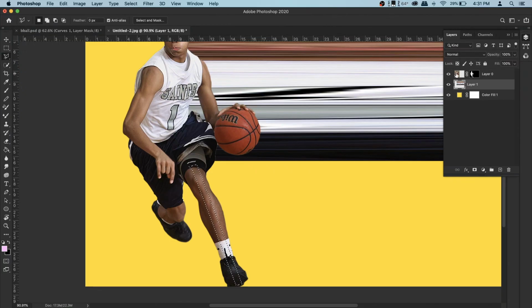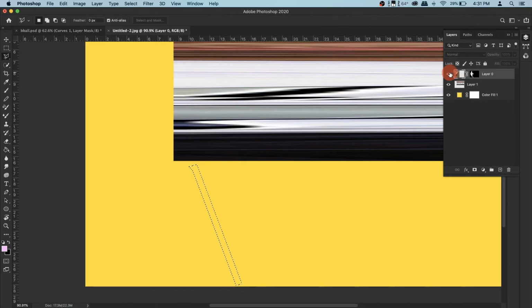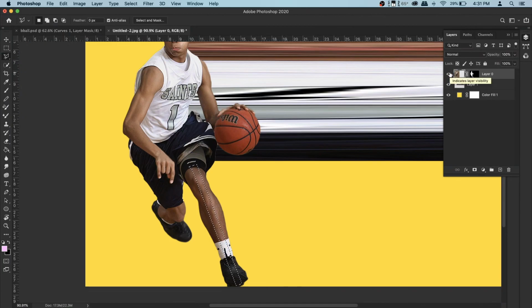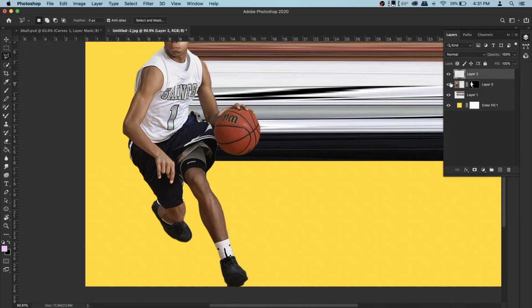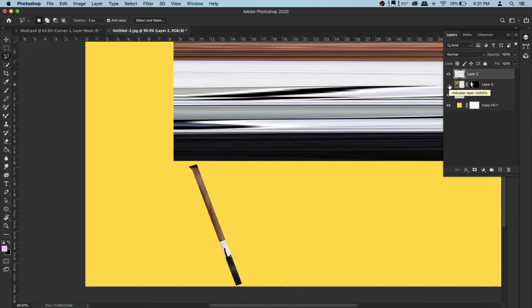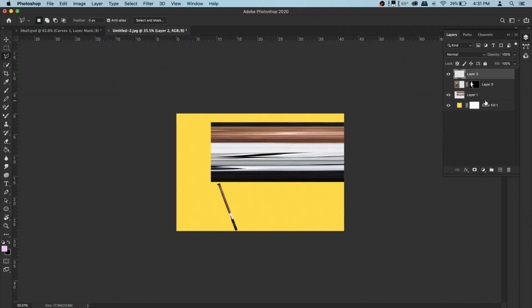Now just like the last time, make sure the model layer is active because we are going to make a copy from here. So I'm gonna again right click and select layer via copy, and now as you can see, we have a copy. So I'm gonna hide the model again so we can focus on the small piece properly. Make sure layer 2 is active, right? Then press Command T to bring up your transform tool.